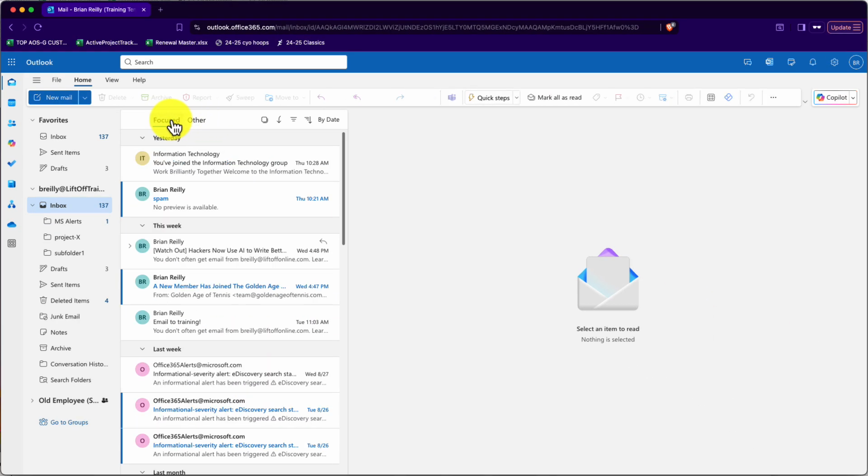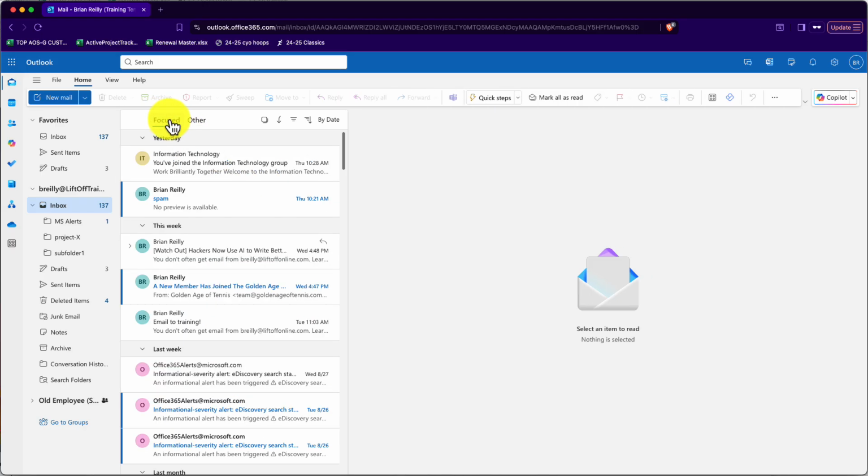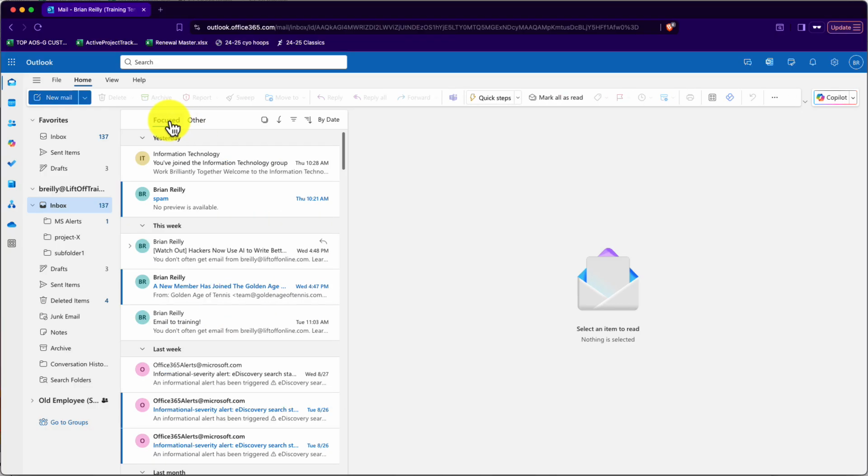So what is this? Well, Microsoft is using machine learning to try to understand what emails are important to you. The important emails are put in the focused inbox, and then other emails, such as maybe security alerts or newsletters, go to this other inbox. The only problem is sometimes Microsoft is wrong. They're moving things that are critically important to me into my other mailbox, and maybe some spammy things that I don't necessarily want to see come into focused. So sometimes it can be wrong.